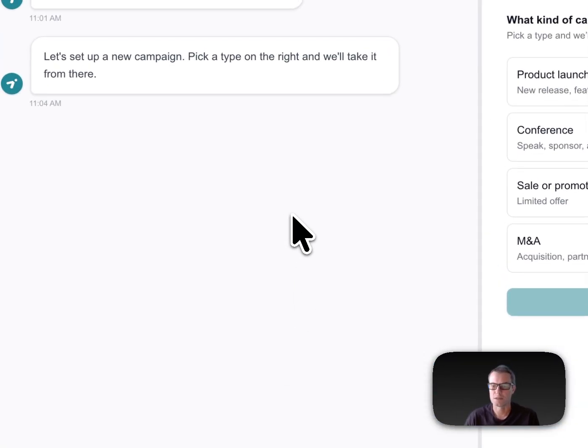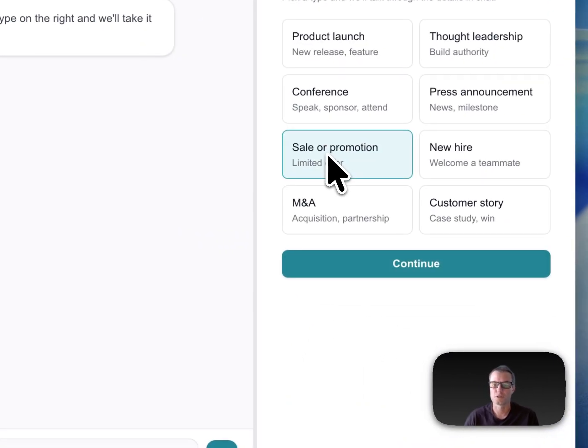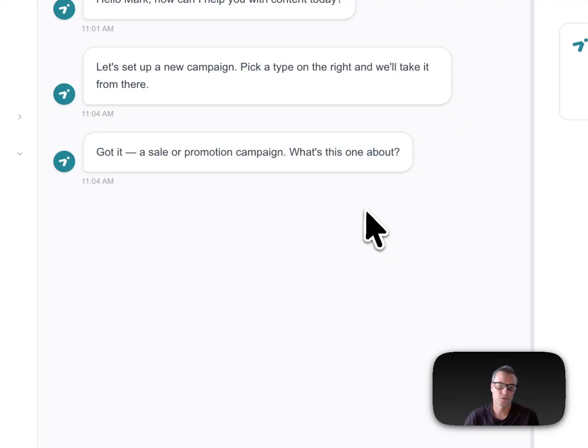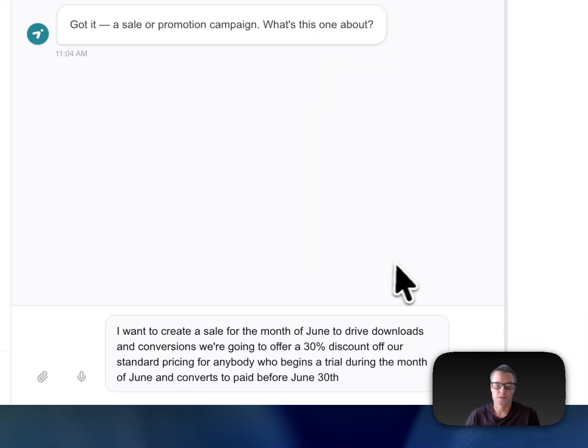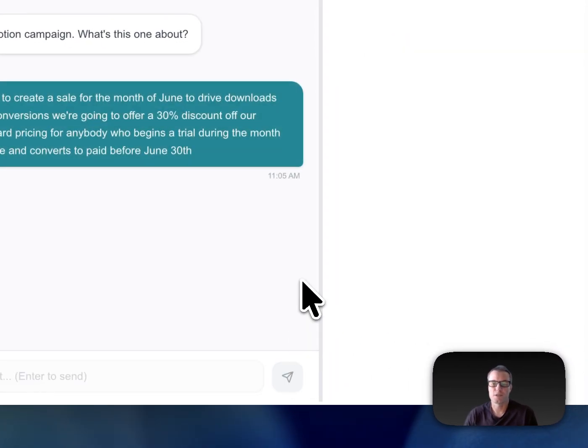And I'll say, as I said, it's a price discount. So I'm going to call it Sale or Promotion. Choose that and hit Continue. Okay, so now Craft says, got it. What's this one about? So now I'm just going to describe in my own words what the sale or promotion is all about. Alright, so I said I wanted to create a sale for the month of June, and it's going to be a 30% discount for anybody who converts before the end of June. So I just hit enter over here.